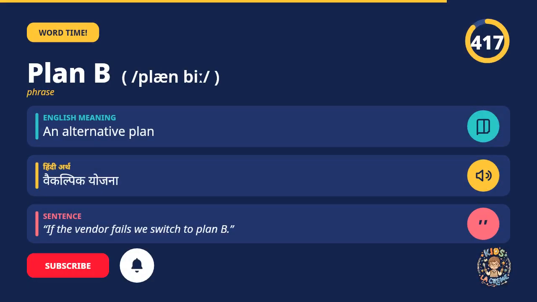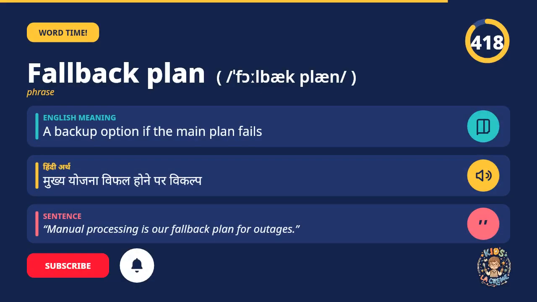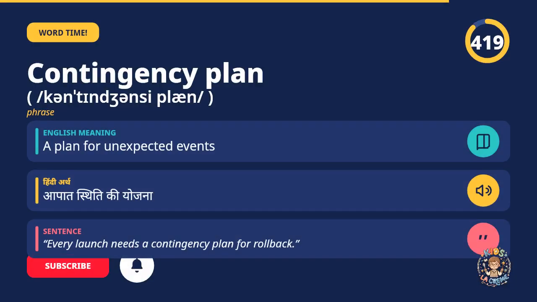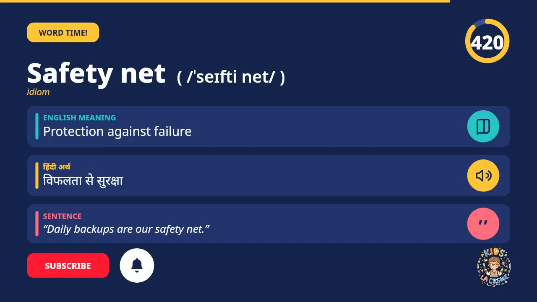Plan B. An alternative plan. If the vendor fails, we switch to Plan B. Fallback plan. A backup option if the main plan fails. Manual processing is our fallback plan for outages. Contingency plan. A plan for unexpected events. Every launch needs a contingency plan for rollback. Safety net. Protection against failure. Daily backups are our safety net.